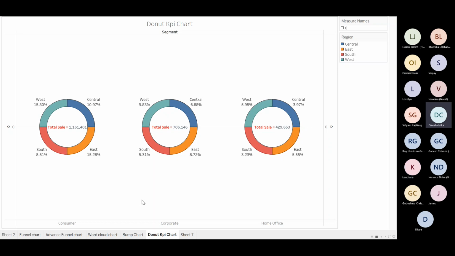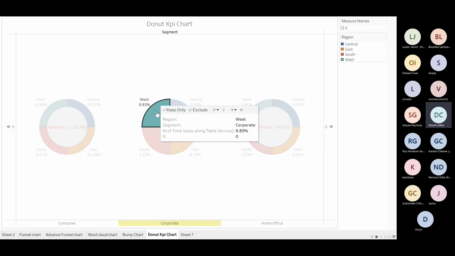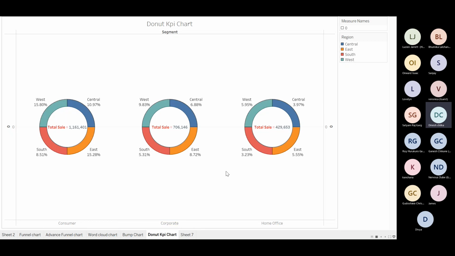If you focus on the donut KPI chart, is it showcasing region by sales? If you click on the West, it showcases the 9.83% segment of region by sales, and total sales is 7 lakh 6,000.